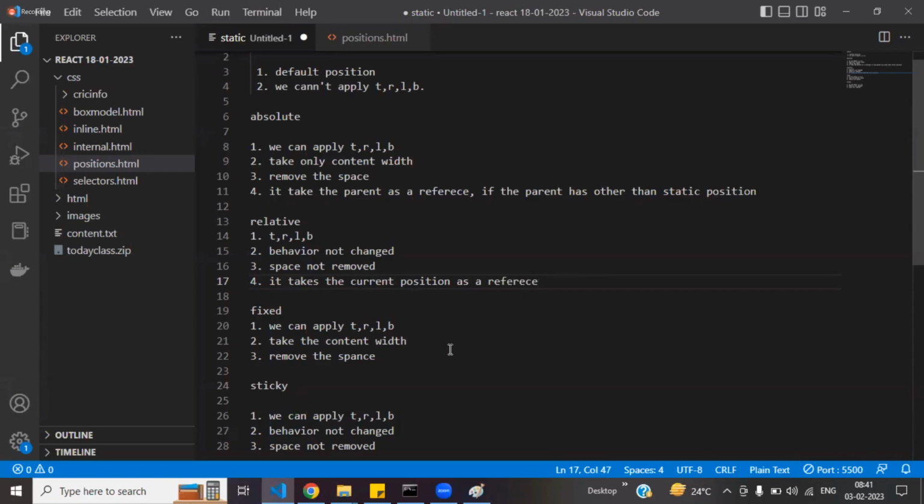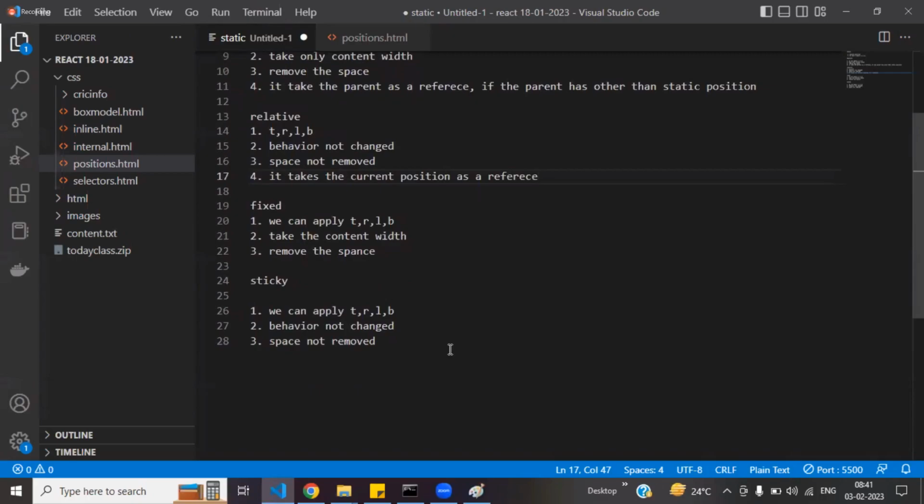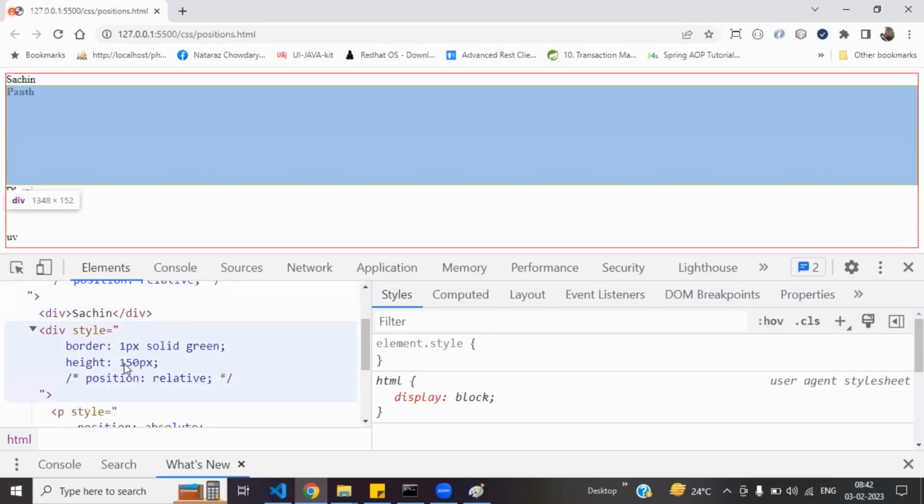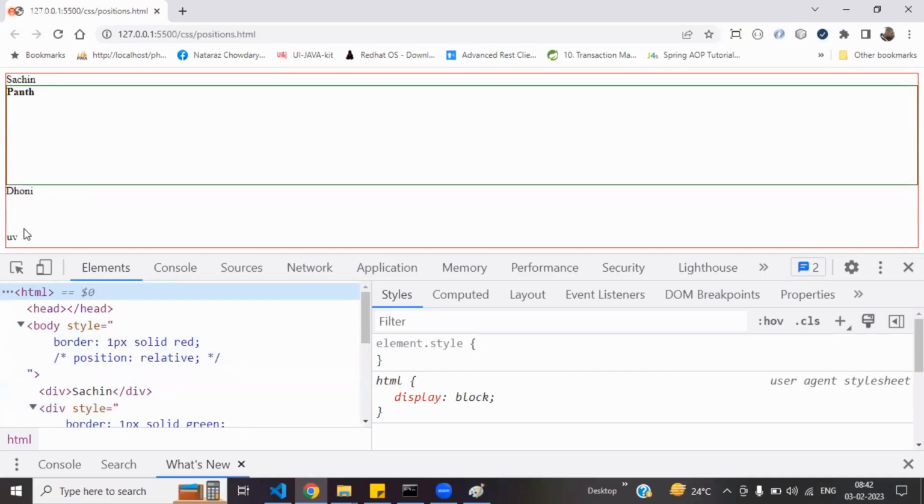Can I go with fixed now? Shall we? Okay, then. Here only, don't think more. Here only, I just want to make the change. Okay, this is the div, right?